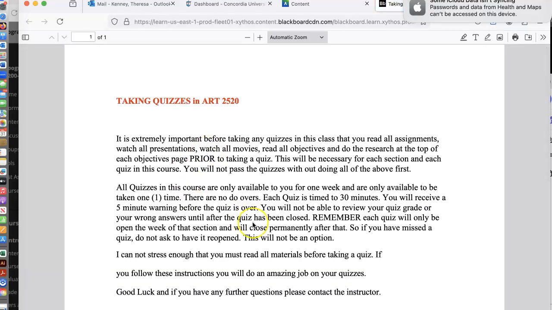This is all about taking quizzes. It is extremely important before taking any quiz in this class that you read all the assignments and watch all the presentations, all the movies, read the objectives, and do the research at the top of each objective page prior to taking a quiz. This will be necessary for each section and each quiz in this course. You will not pass the quizzes without doing all of the above first.